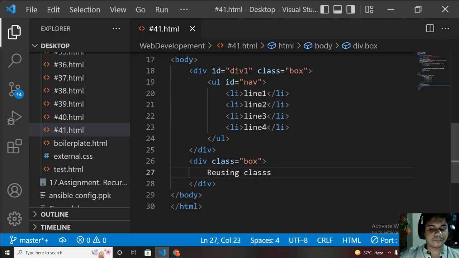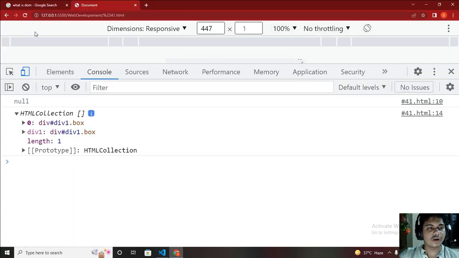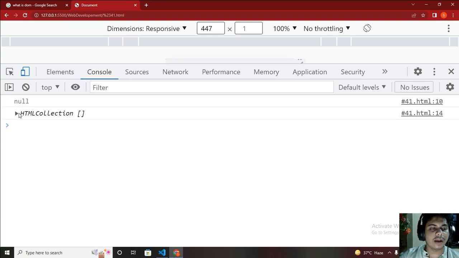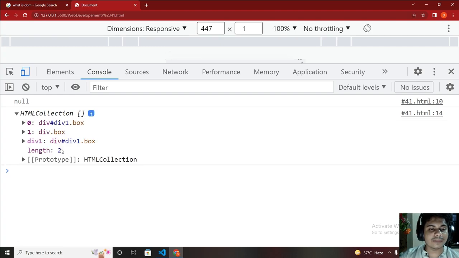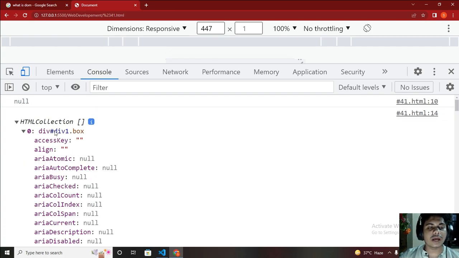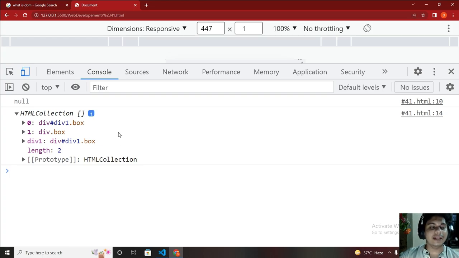So now if I do refresh, just keep an eye on this length, okay, it will change to 2, and one more div will be added. Just watch this, okay. So let me open it first. Now you can see my length is 2 because I've used that class, dot box, again, and this is my 1.